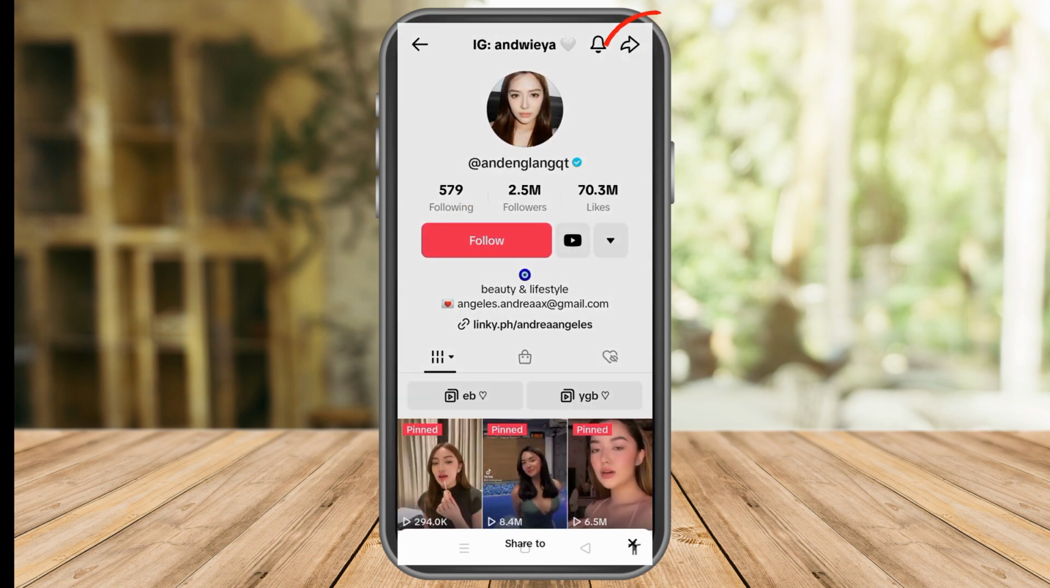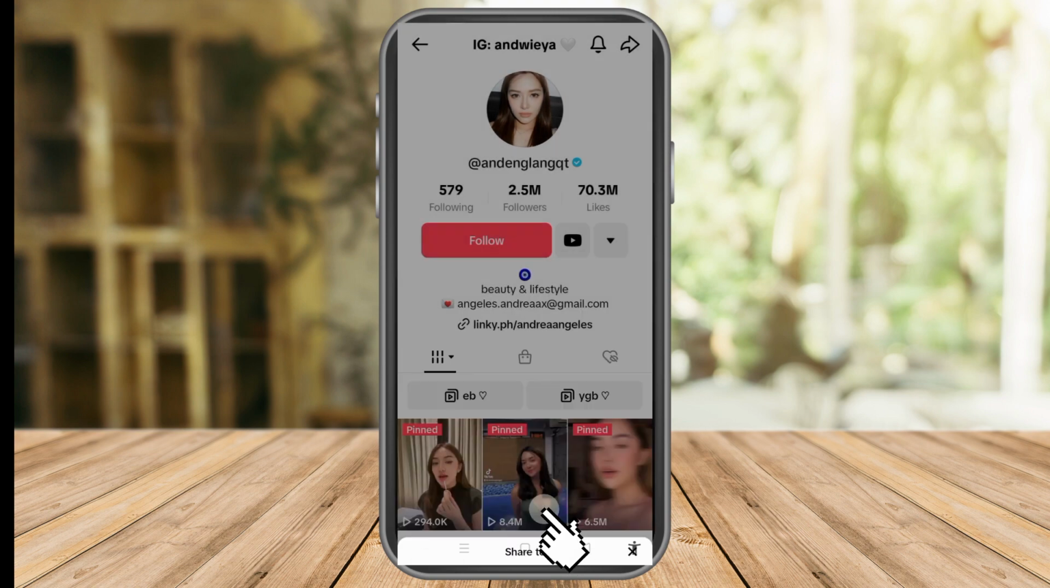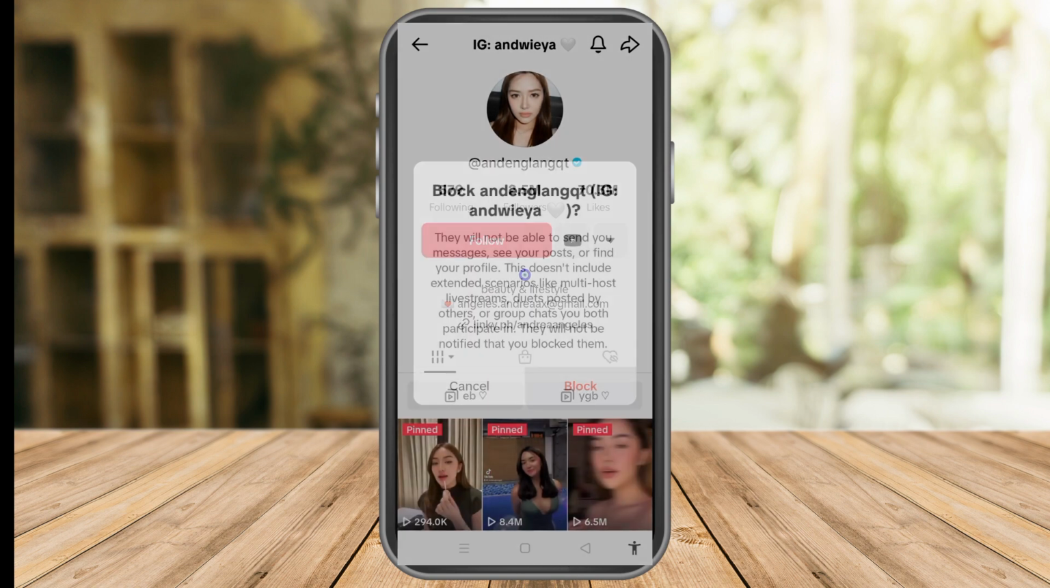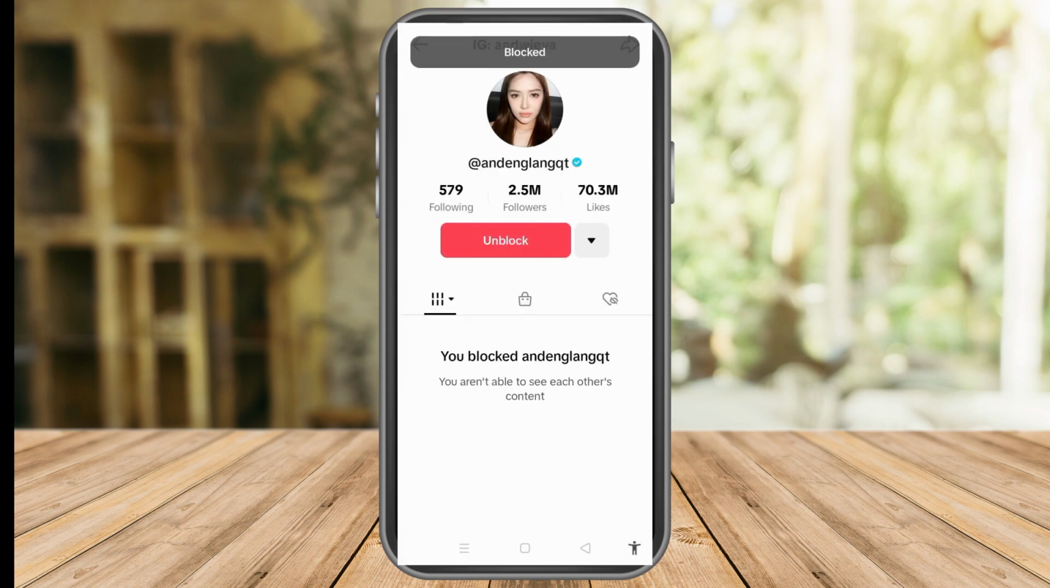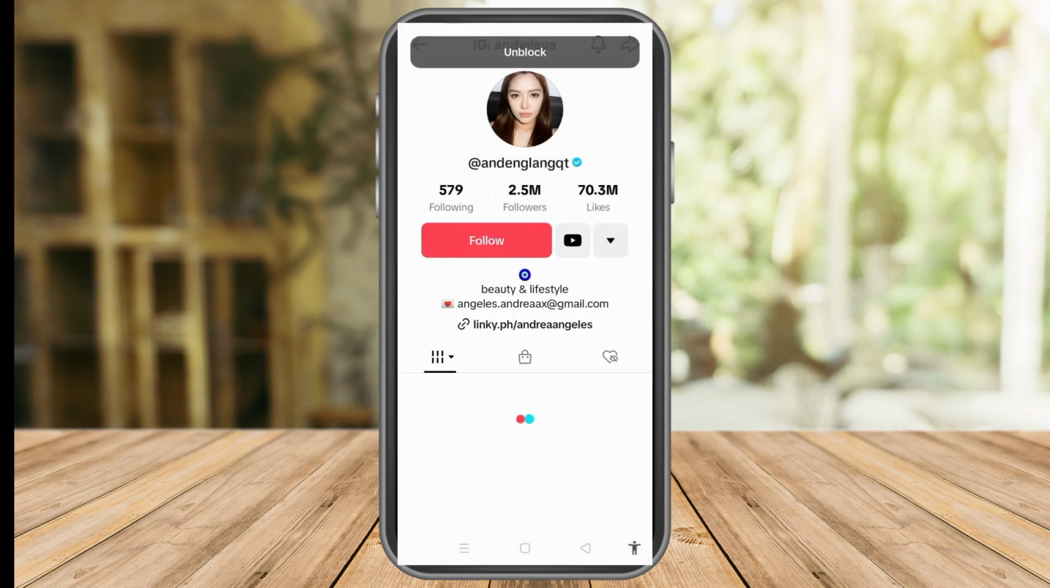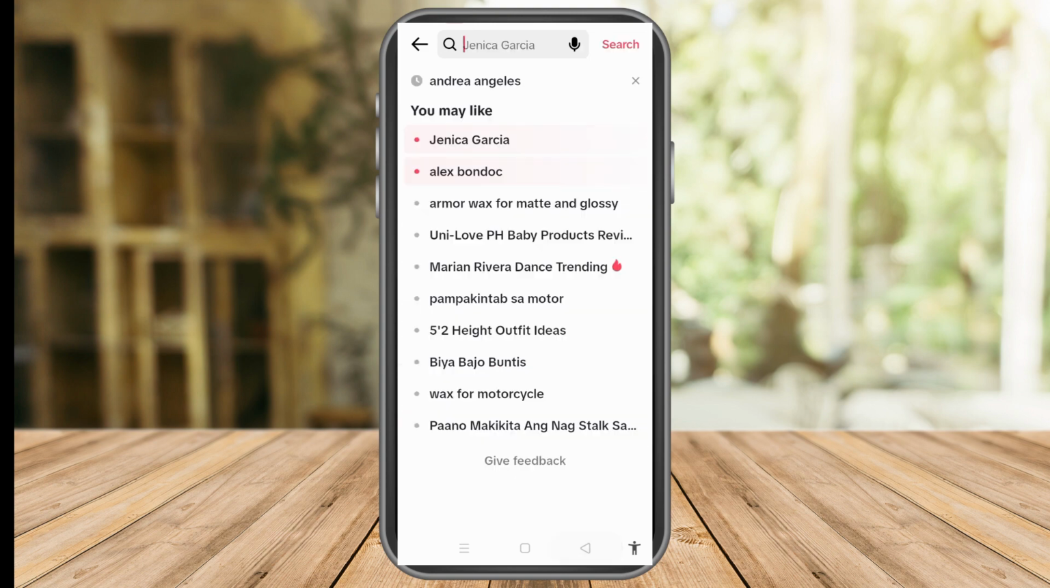I just have to go to her profile, click the share icon, and then tap block, and then tap block again. Now, if you want to unblock the person, just simply tap unblock and then click unblock again. That's how easy it is.